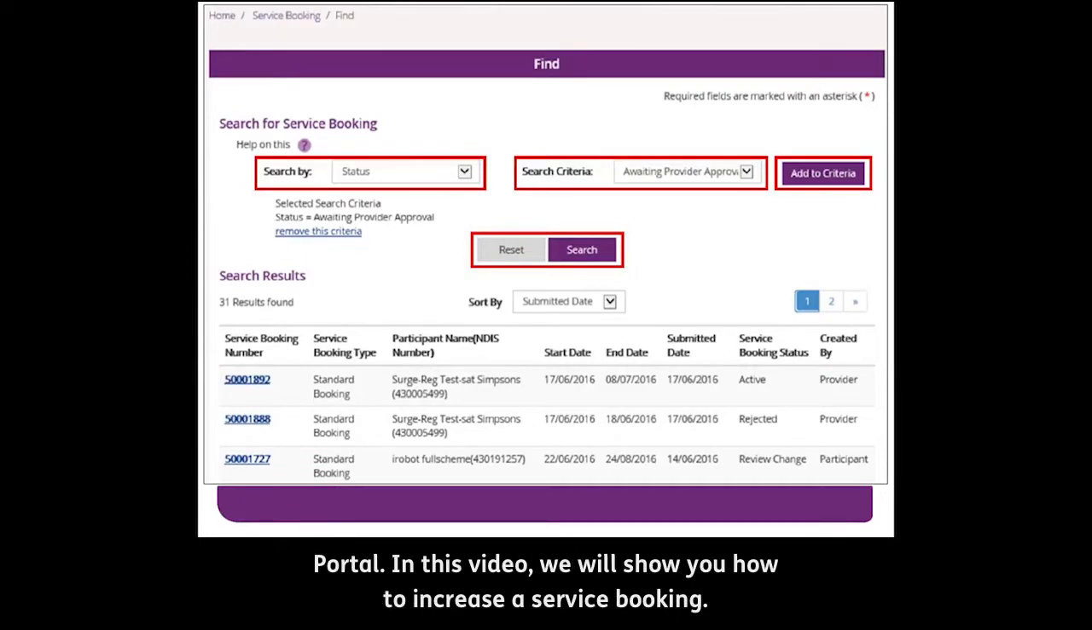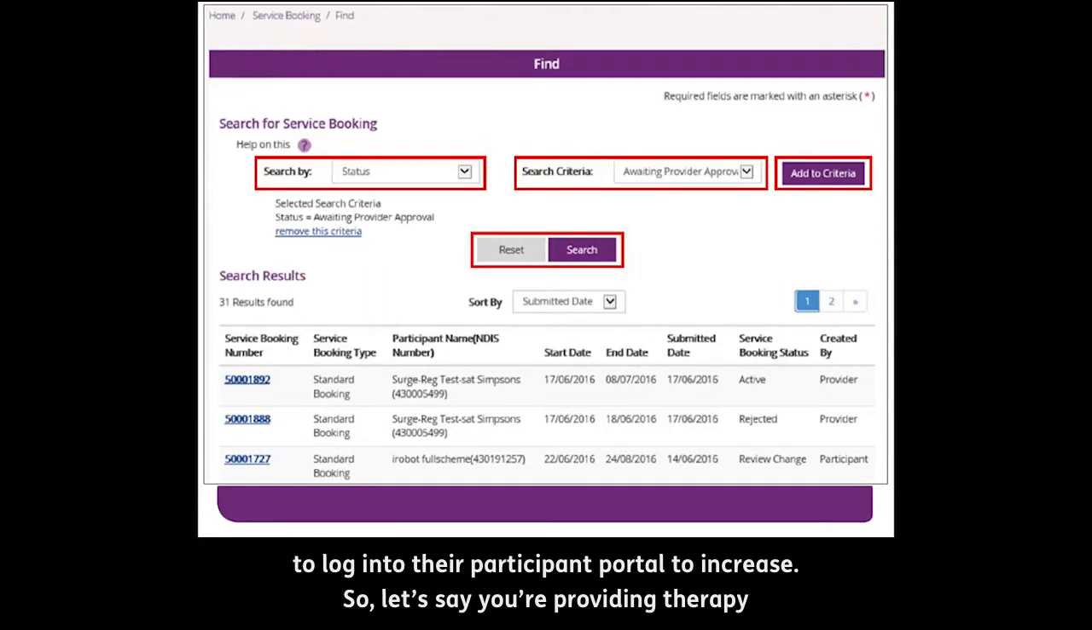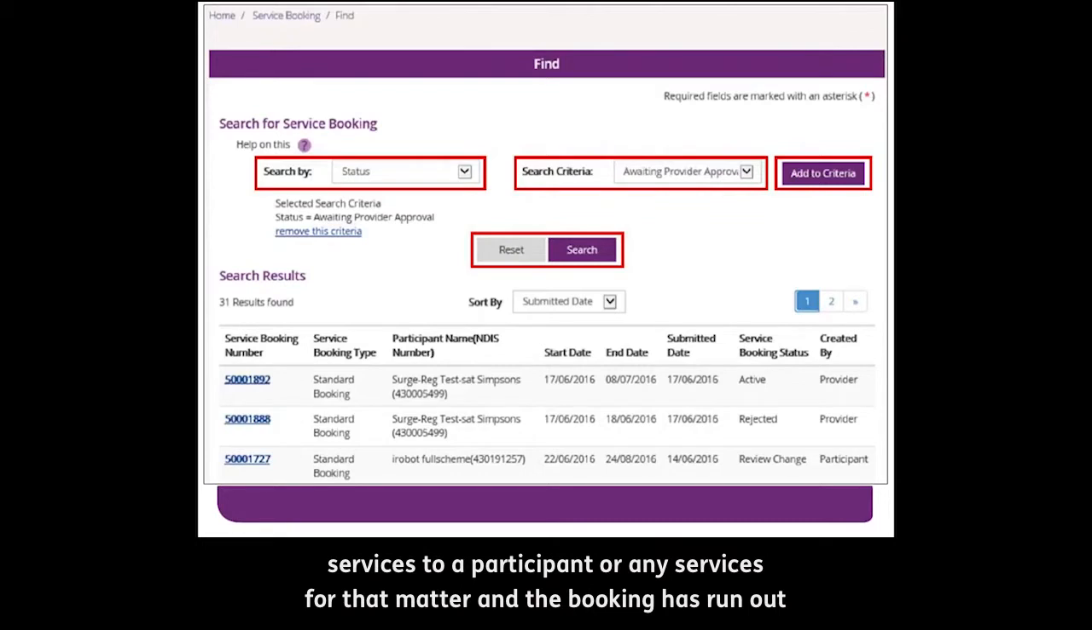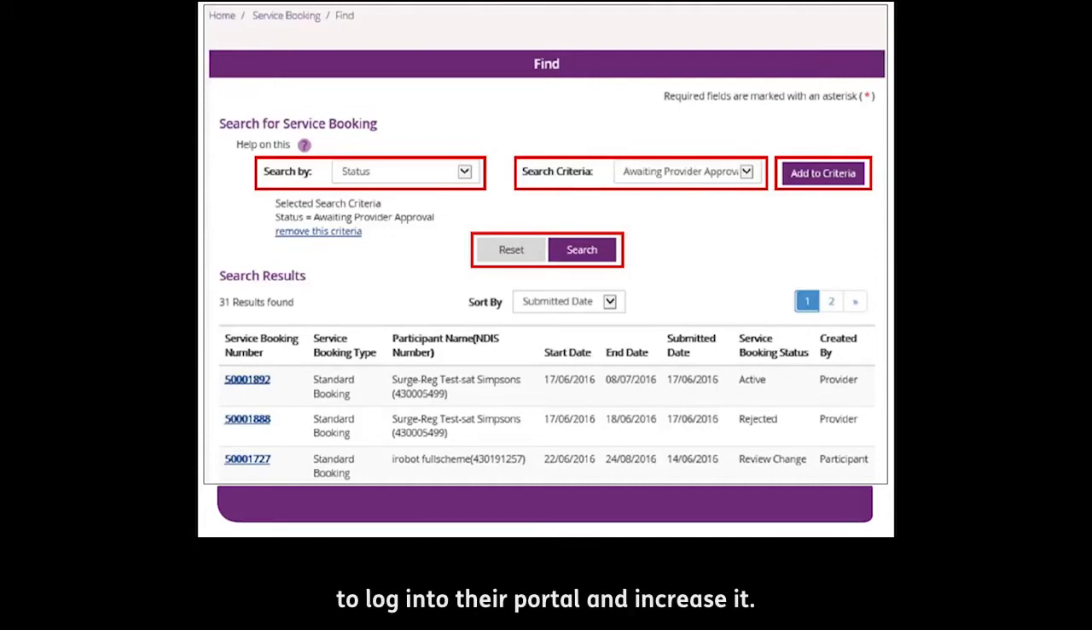In this video, we'll show you how to increase a service booking. In order to increase a service booking, we do need you to request the participant to log into their participant portal to increase. So let's say you're providing therapy services to a participant, or any services for that matter, and the booking has run out of funds. You want to continue services, which is totally acceptable. You can ask the participant to log into their portal and increase it.